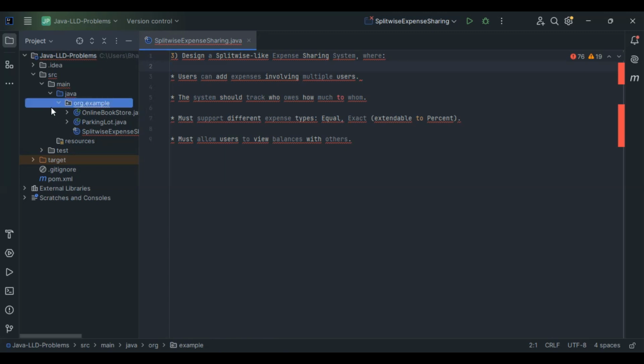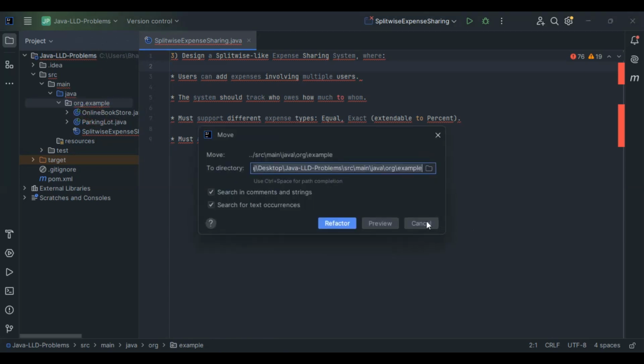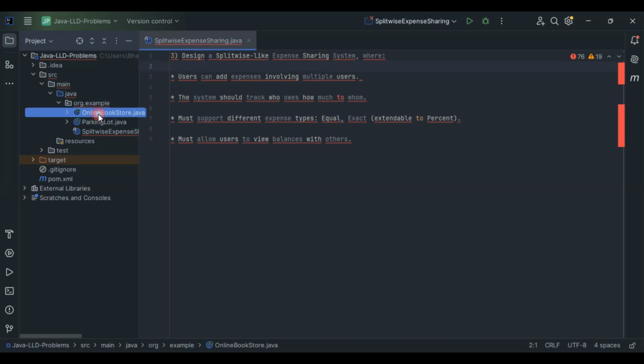Here you can clearly see these two files I'm speaking of, the online bookstore as well as the parking lot. We have already solved those. Today let's solve the third one. Let's see what the question states here.